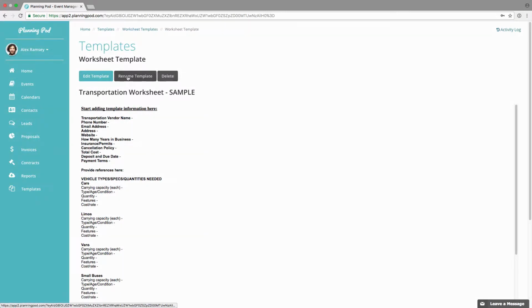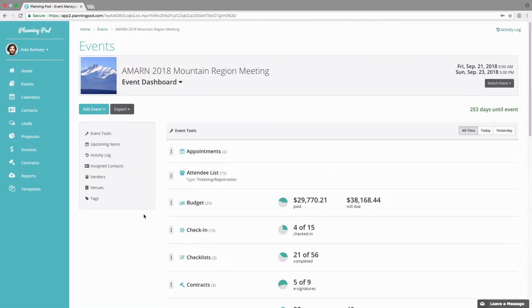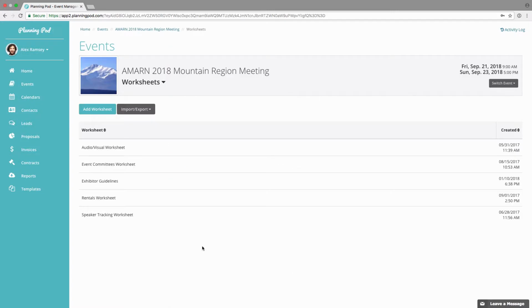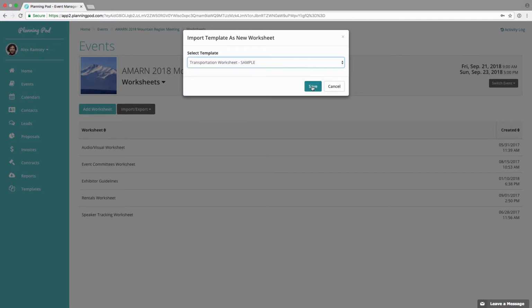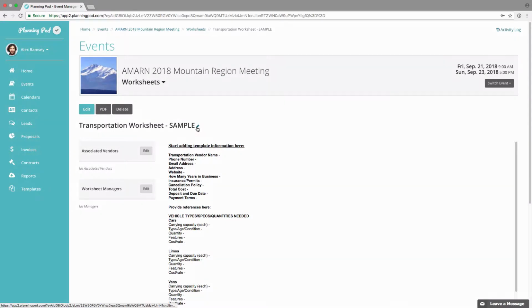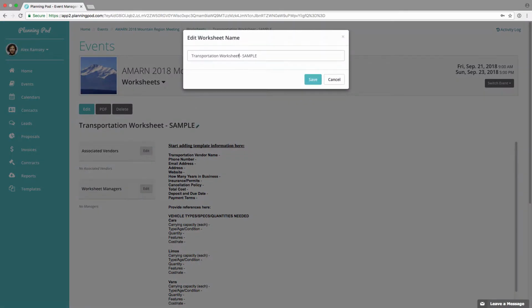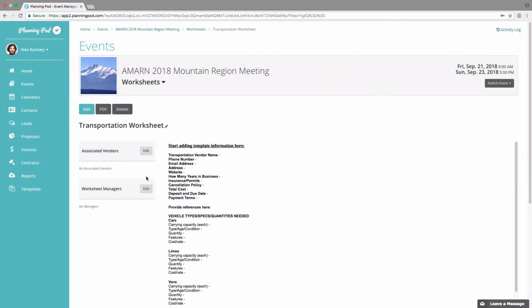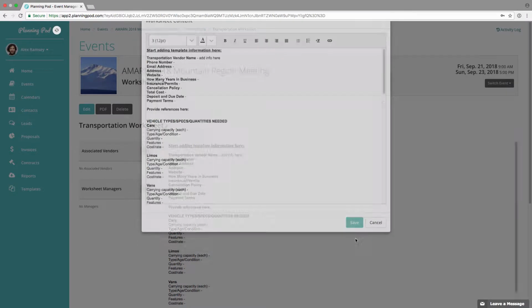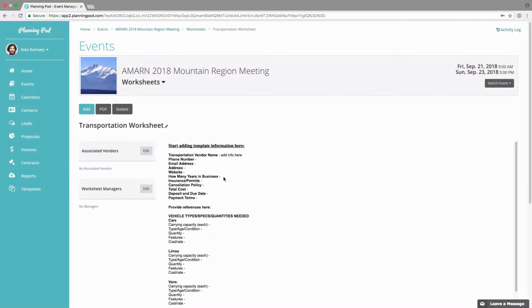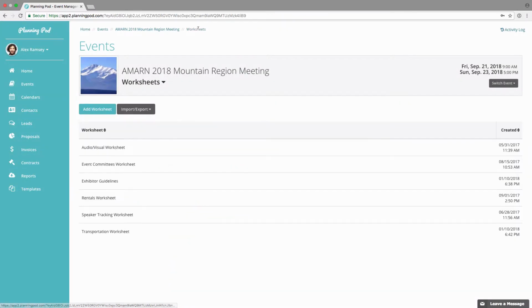Once you've created a worksheet template here, you can go back into your event, go into the Worksheets tool, click on Import Export, and click on the Import Template option there. I'm going to import my transportation worksheet that we were working on. There it's imported. I'm going to modify the name of it right there. And you can also go in and now edit that information that you imported into this new worksheet. And that's how you can use worksheet templates inside of your event.